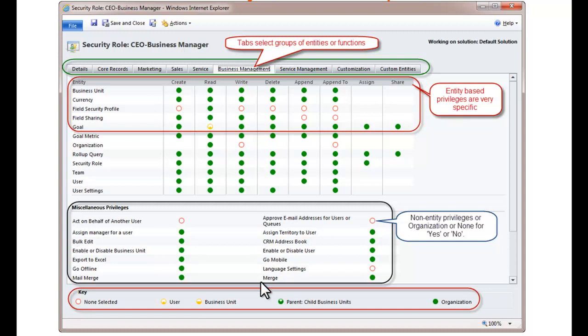And so on. So this is the difference between all of the privileges related to each kind of entity versus the on or off for miscellaneous privileges and the like. And notice at the bottom, whenever we're working in a security role, that the key is displayed to remind you of what your options are.